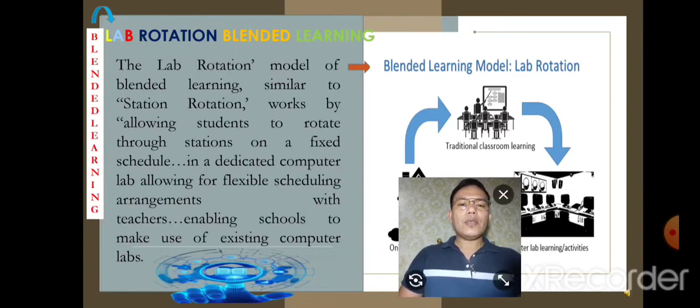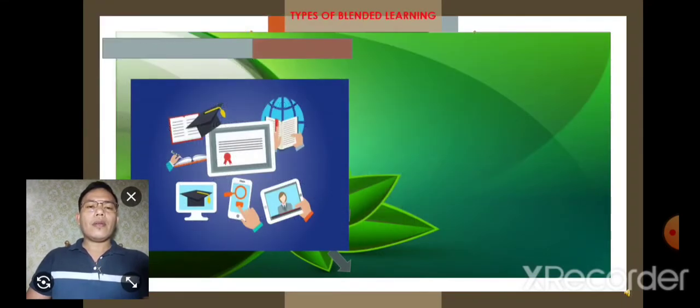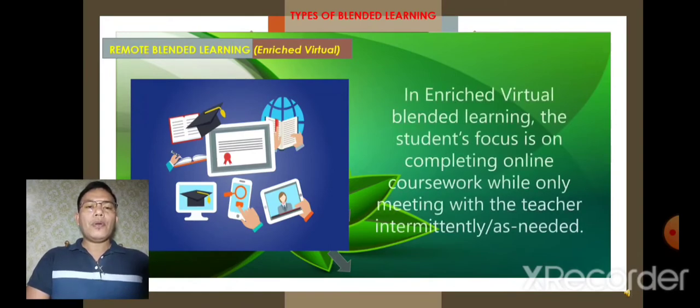Okay, so next is the remote blended learning, or the enriched virtual. In enriched virtual blended learning, the students' focus is on completing online coursework while only meeting with the teacher intermittently as needed.